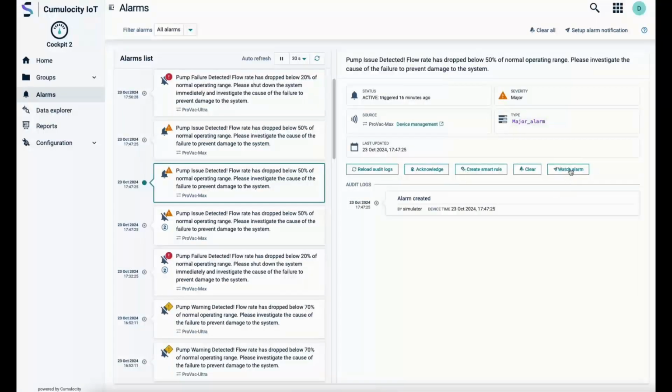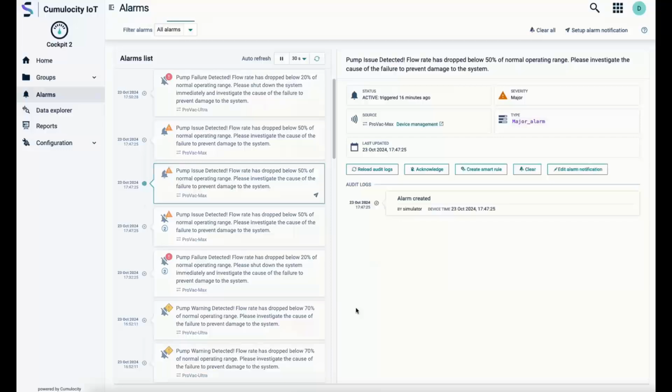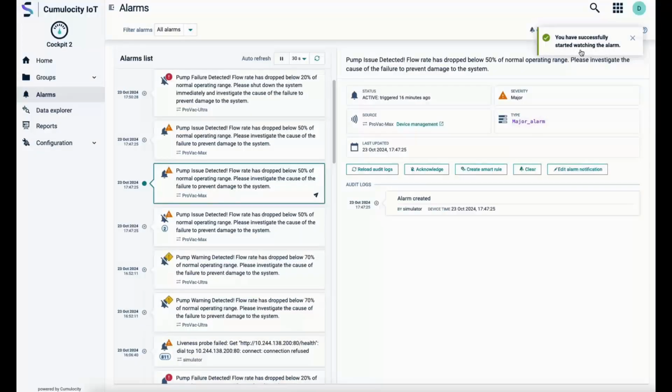Clicking this button allows you to select the severity level for which you would like to receive email notifications. This two-click setup makes it incredibly easy to start receiving instant alarm notifications via email. In the top right corner, you will also see an option to set up notifications.